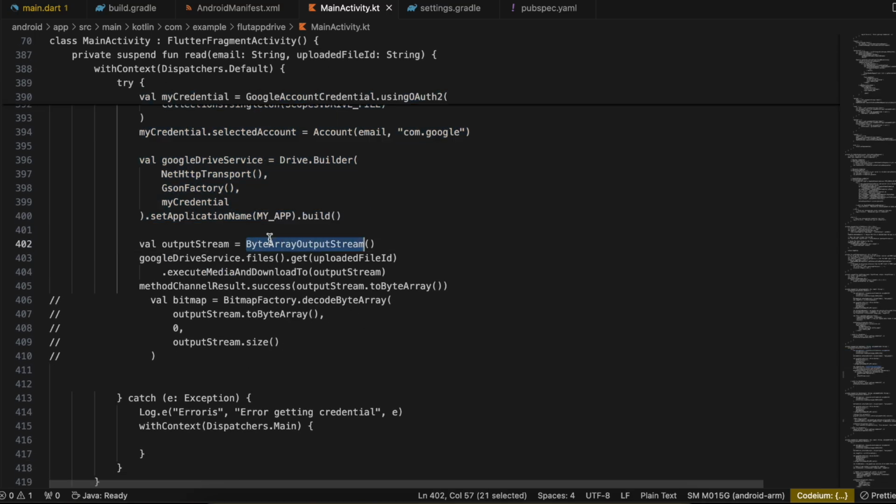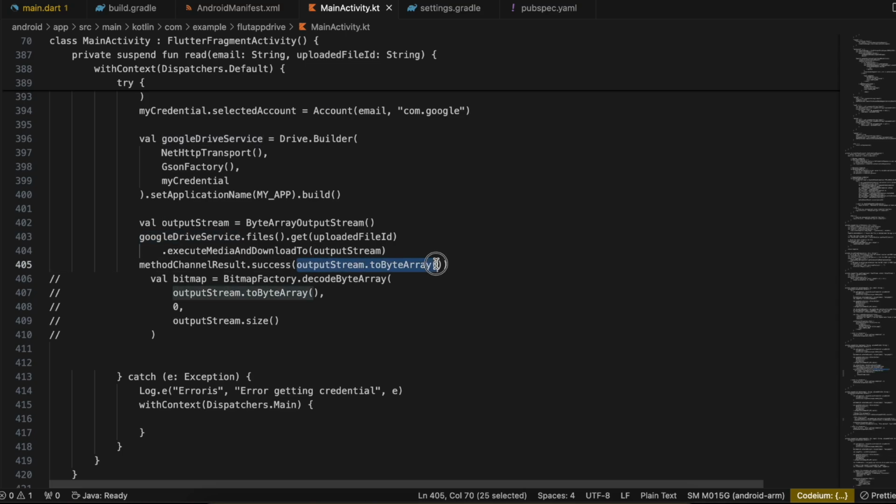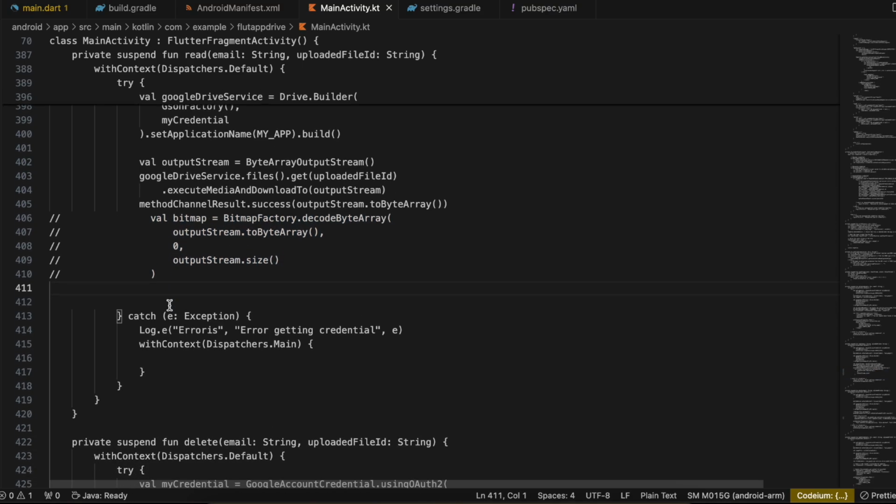Then this is for reading, again the same thing, this is common. Then we just get the byte array output stream. Here we get it, and again I'm sending it back to Flutter side. If you are curious how to get a bitmap, you can get a bitmap like this as well, but I am not really interested in that.